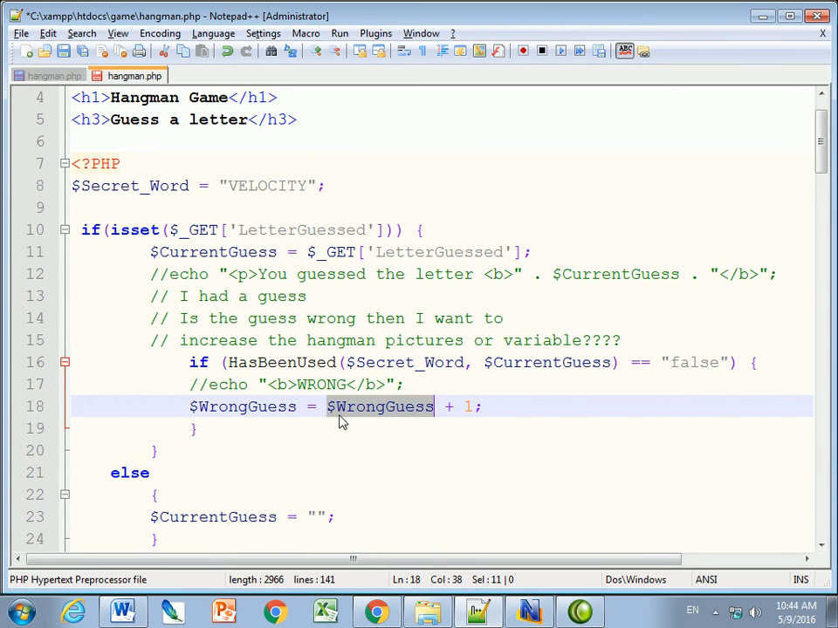Well, what were the previous wrong guesses? What I'm going to need to do is read from the URL what the wrong guesses were. So I'm going to get the wrong guess from the URL. So the wrong guess is going to get what the old number of wrong guesses were from the URL, and I'm going to increment it by 1.